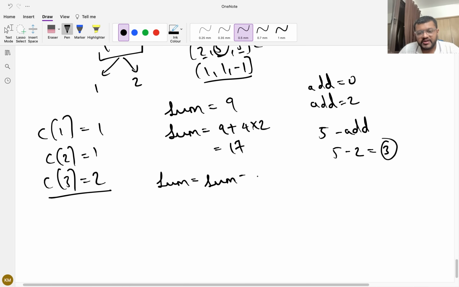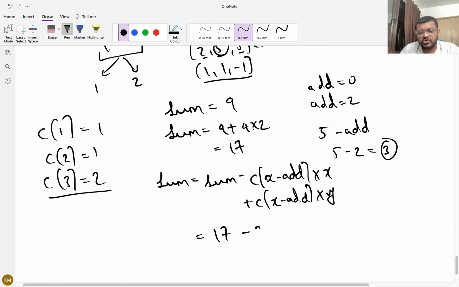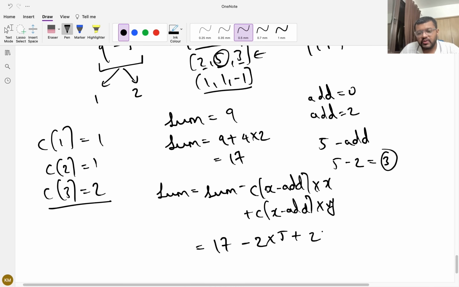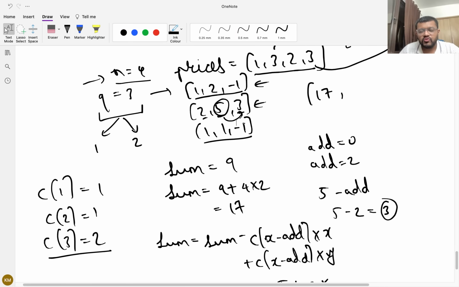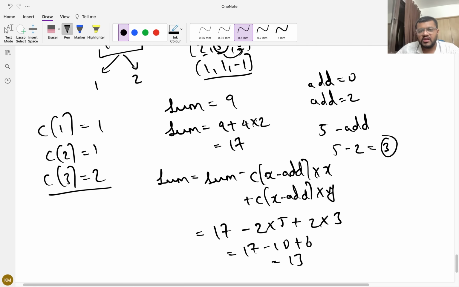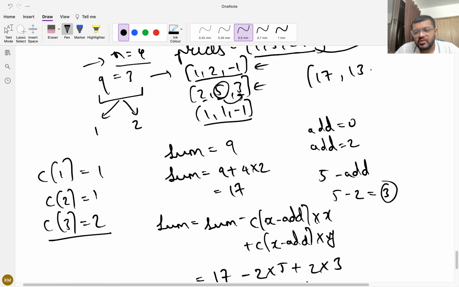So it is like this, count of x minus add into x plus count of x minus add into y. So 17 minus count of 3 is 2, value of x is how much? 5, plus count of 3 is 2, and 5 is getting converted to what? You are converting 5 to 3, so plus 3. So this is 17 minus 10 plus 6, which is nothing but 17 minus 4, 13. So your next element would be 13.